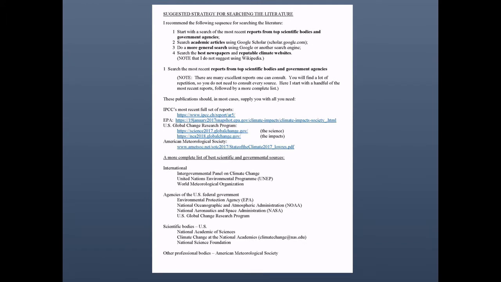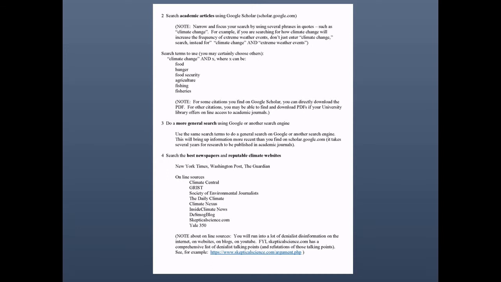The rest of the document recommends a strategy for finding answers to those questions. It suggests starting with the best, most recent scientific and governmental reports listed on this page. Then, second, it recommends looking for good academic articles on Google Scholar, and it gives you a list of search terms you can use. It then recommends doing a more general internet search with those same search terms, and finally recommends that you search for the most recent information in print media and on climate websites. The fourth and final page of the PDF has links to some recent articles that I found particularly useful. A bit of extra help to get you started.